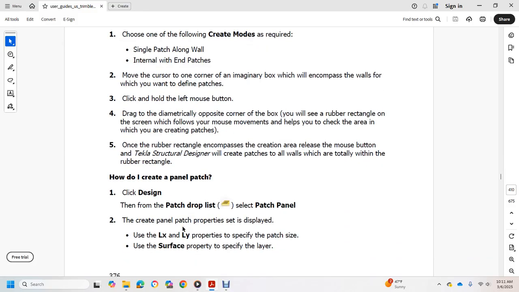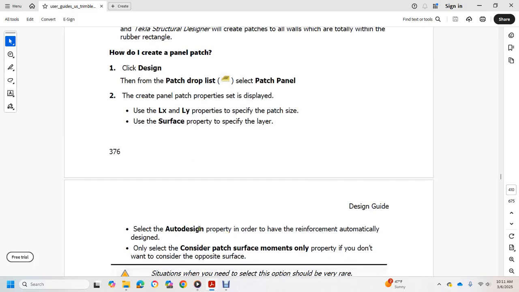How to create panel patches. Click Design, then from the patch drop-down list select Patch Panel. The Create Panel Patch property set is displayed. Use the LX and LY properties to specify the patch size. Use the surface property to specify the layer. Select the auto design property in order to have the reinforcement automatically designed.